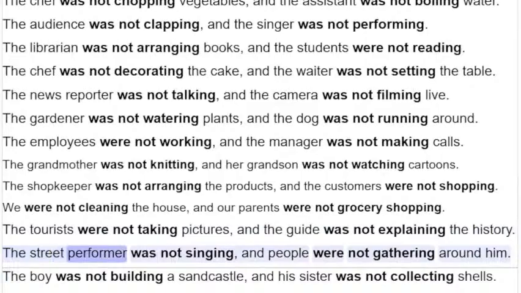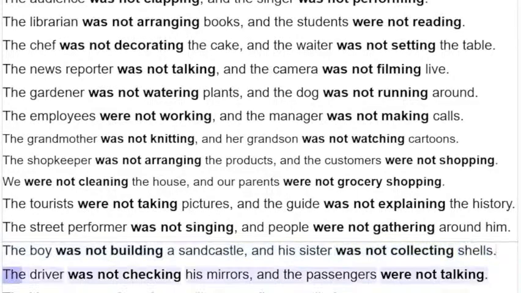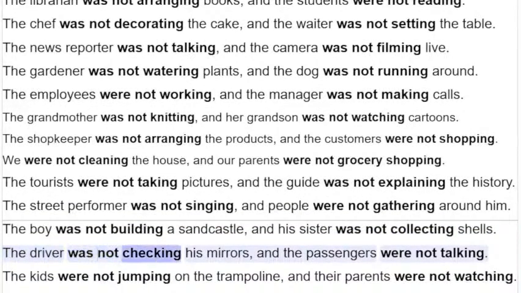The street performer was not singing, and people were not gathering around him. The boy was not building a sandcastle, and his sister was not collecting shells. The driver was not checking his mirrors, and the passengers were not talking.